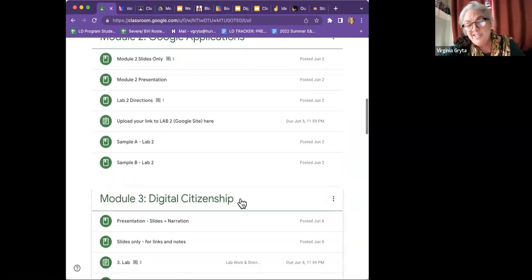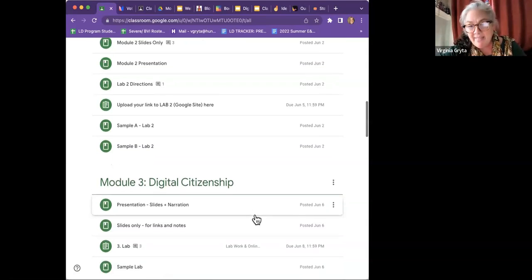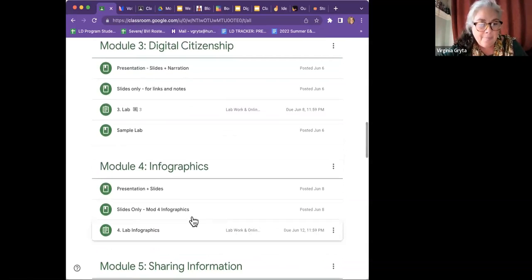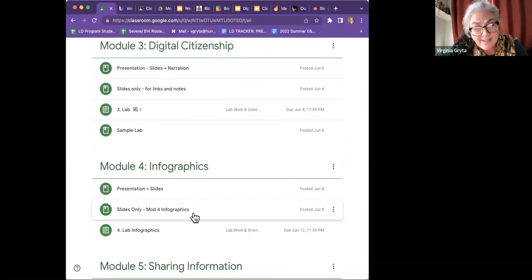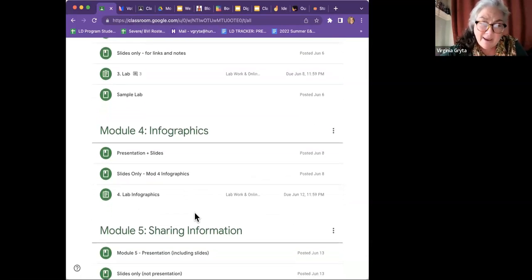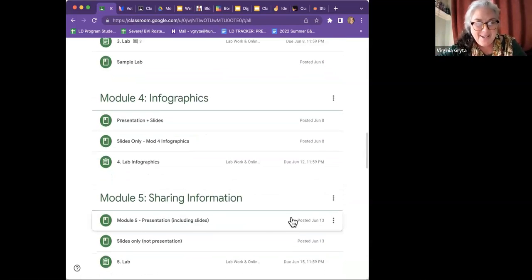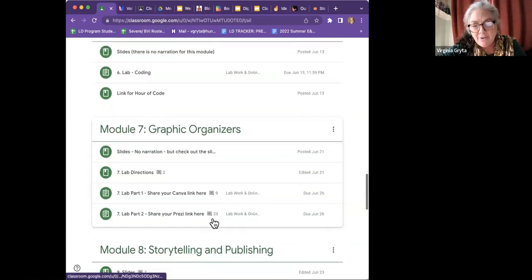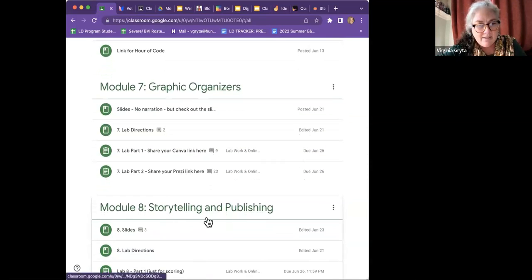We go into digital citizenship, cyberbullying, and all that lives in there. So there are some tools for that we share, videos and activities they can bring right into their classroom. They make infographics. They have to make an infographic about infographics, actually, to help communicate what they know. We have them talking about sharing information. They do some coding, some graphic organizers. We do a unit, or a lesson, on storytelling and publishing.